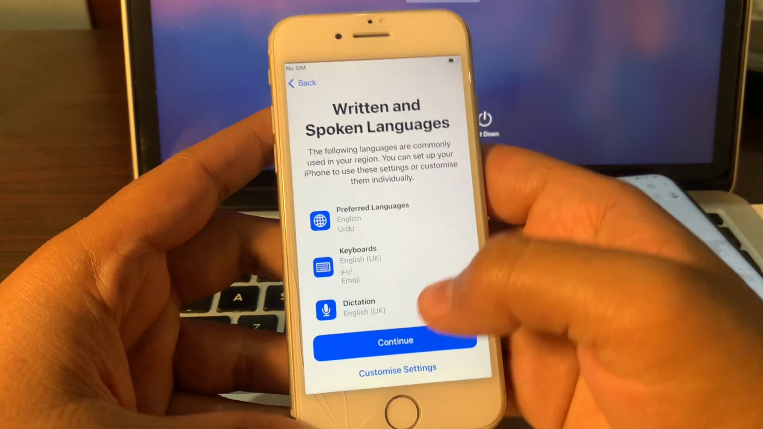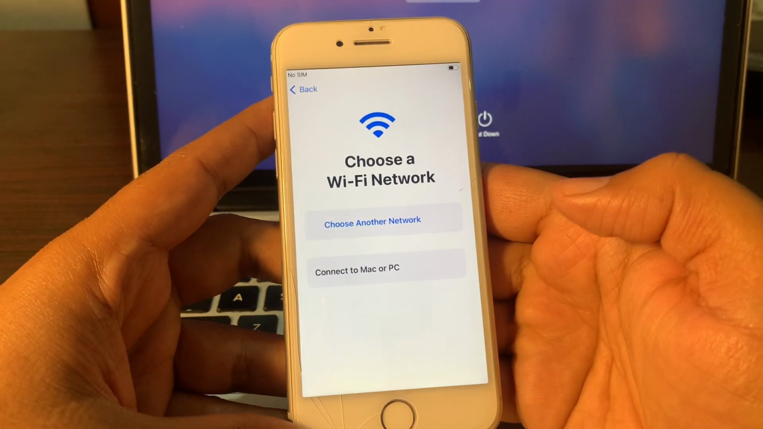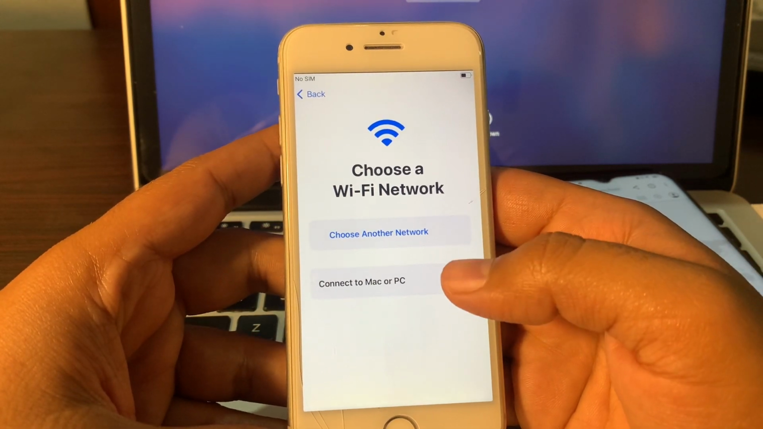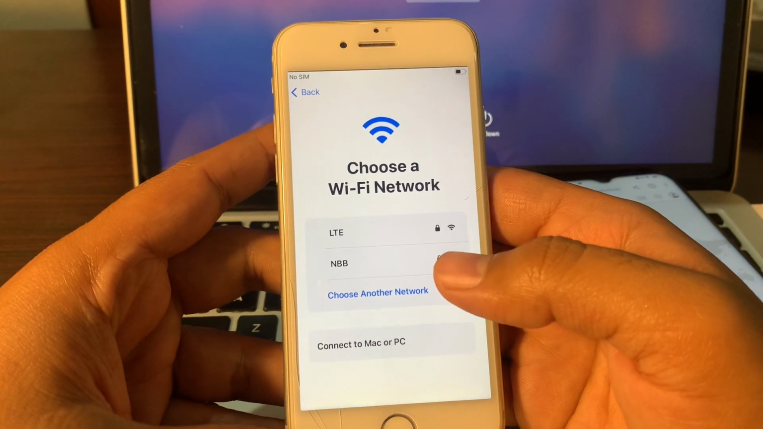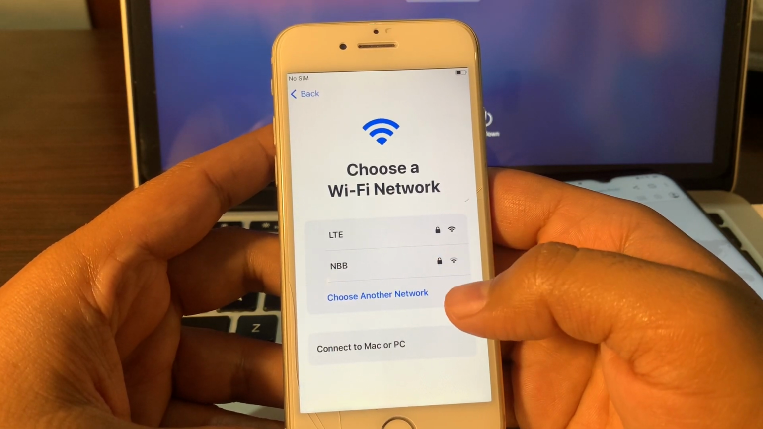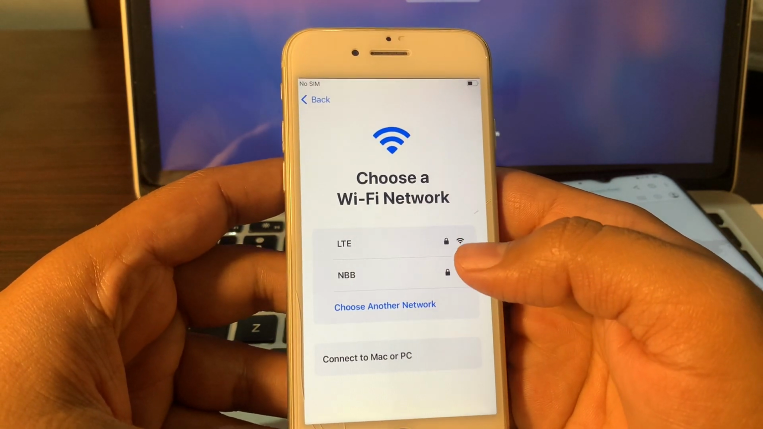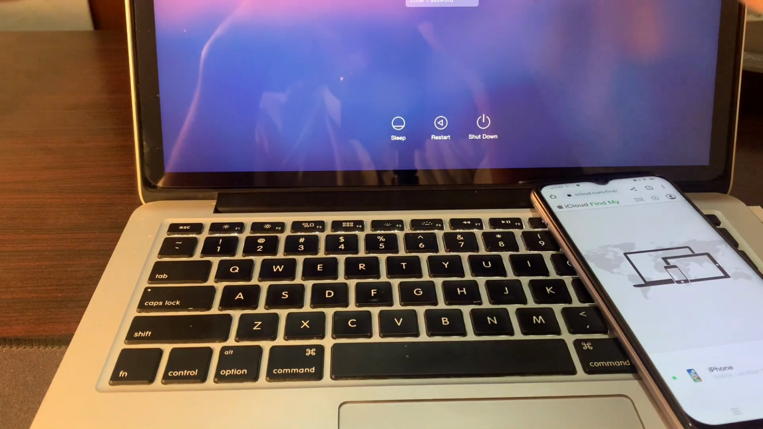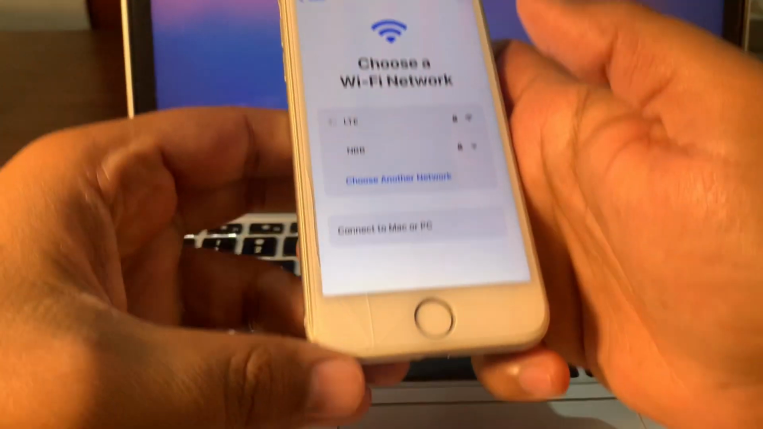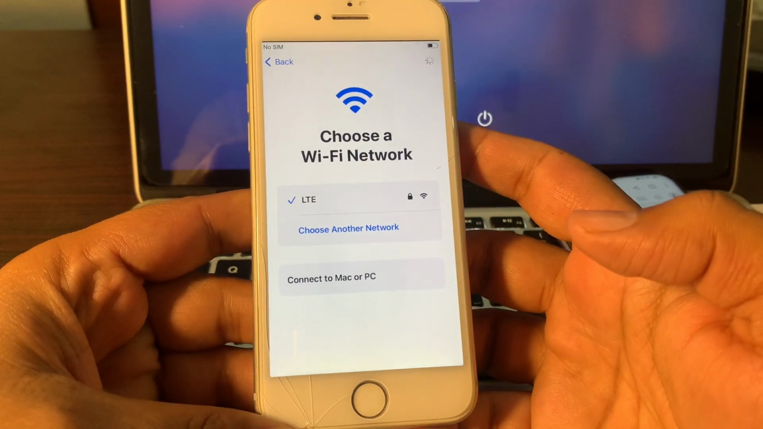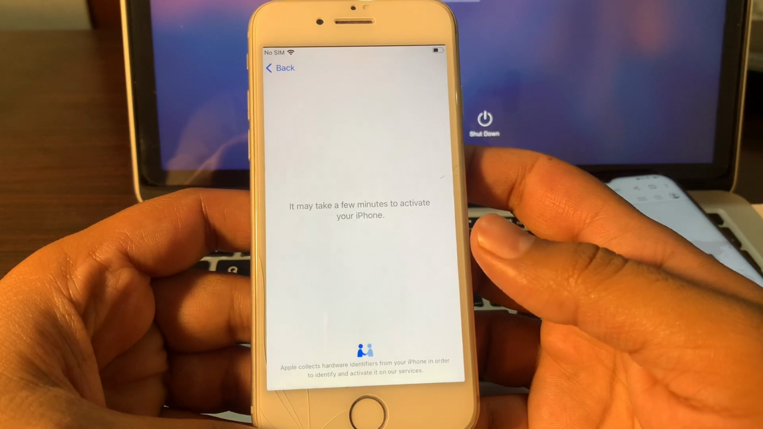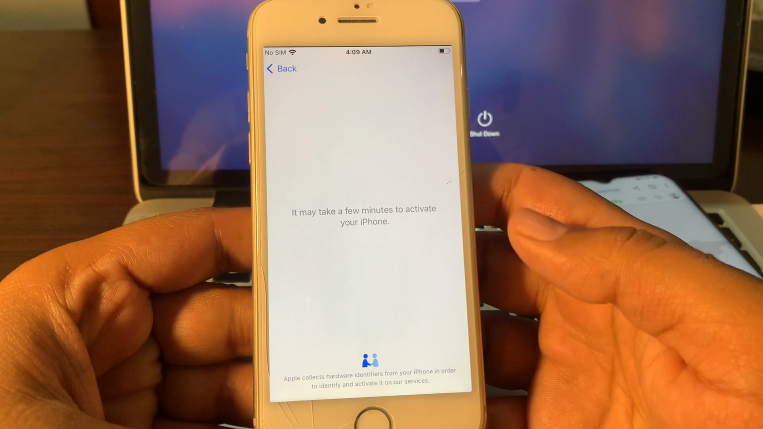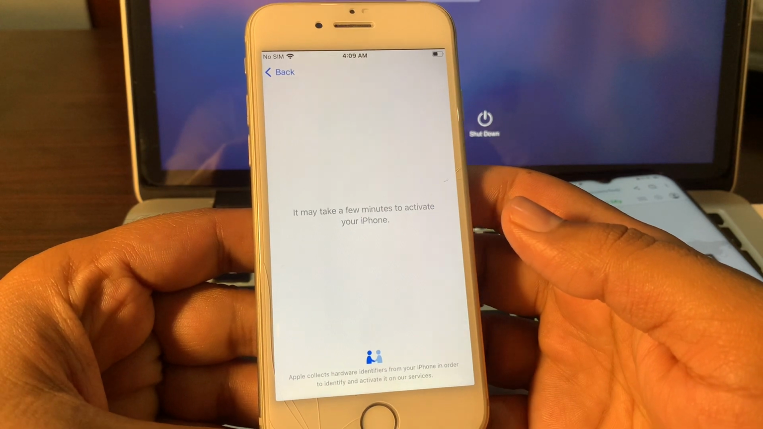Click on set up manually. Continue. Connect your device with a Wi-Fi network. You have to connect with a Wi-Fi network. It will help your phone setup. Guys, I am connected with a Wi-Fi network. It may take a few minutes to activate your phone. I will speed up all this process so as not to waste your time.